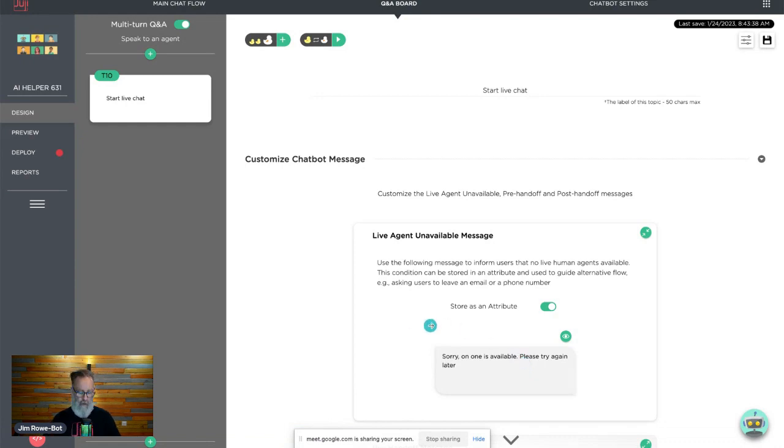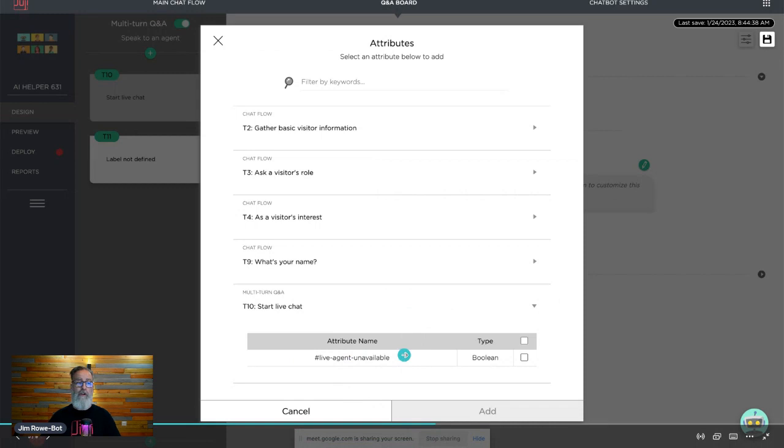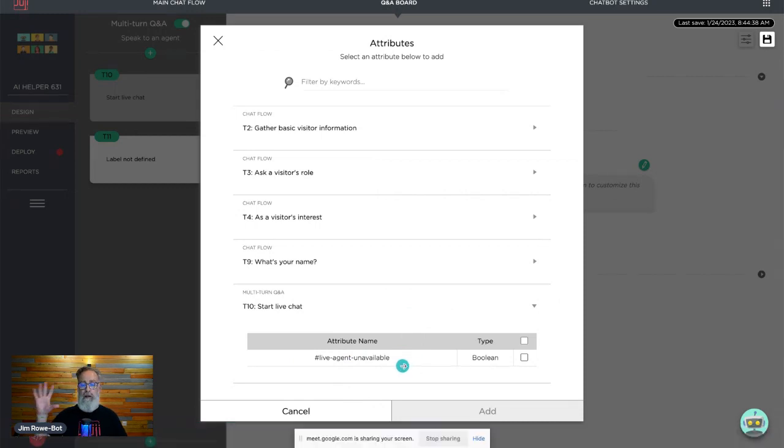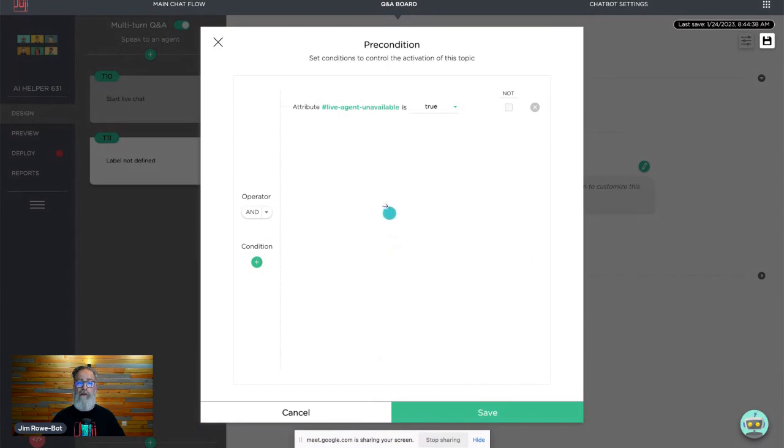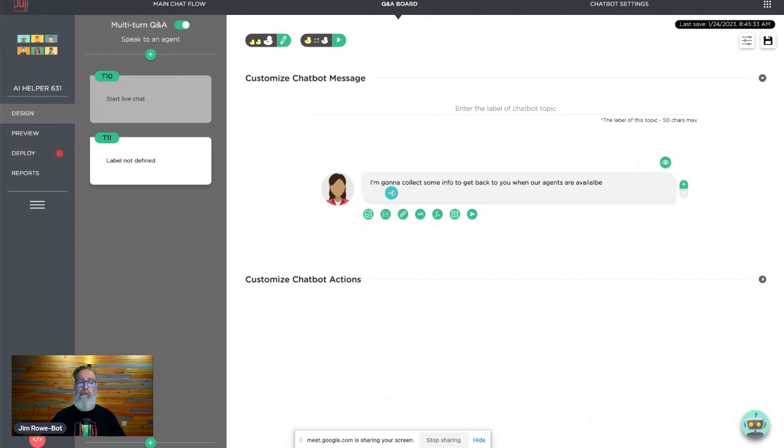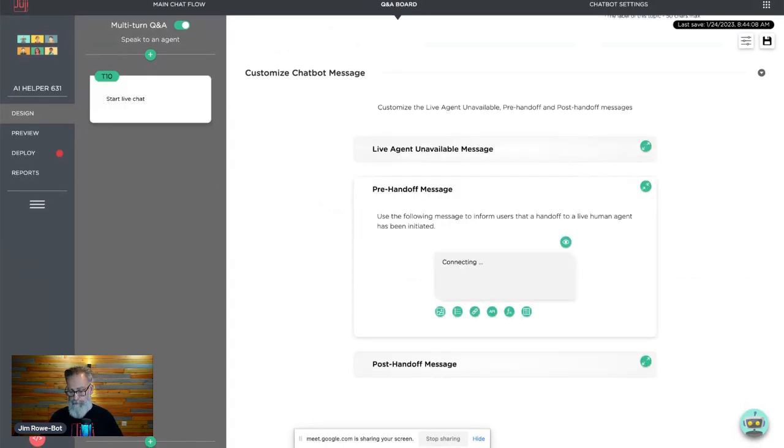Alternatively, we could, if we wanted to, we could always use that attribute that we've collected live chat unavailable and then trigger another message. So you can see here in this precondition, the attribute live agent unavailable is true. We can then create a message which is really simple to do. And the bot can then say, I'm going to collect some info and get back to you when one of our agents is available. Really, really good. Obviously, you need to tell them to stay on the chat. Or if you collected an email, you can probably trigger it that way. If you've got any questions, please do ask them.